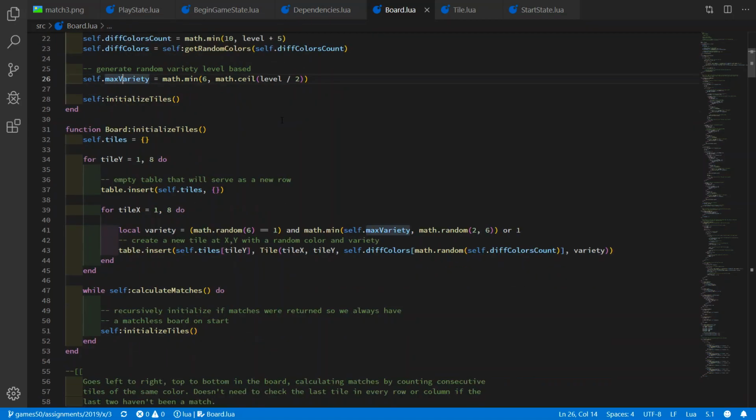And then these two variables come into play, for example, in the initialize tiles function. So we have here a local variety which is assigned with a probability of 1 divided by 6, which is around, I don't know, between 15 and 20% chance. So if this is 1, so this certain amount of chance, then we just generate a random variety between 2 and 6, because 1 is the base variety, which is assigned either way.